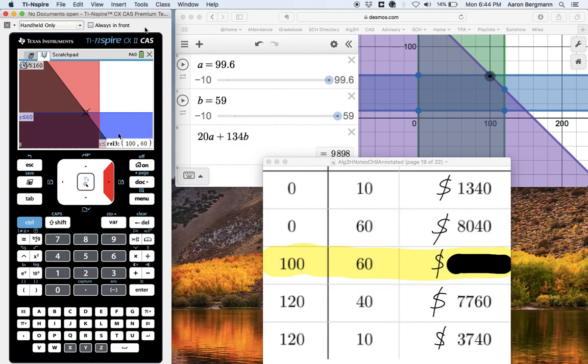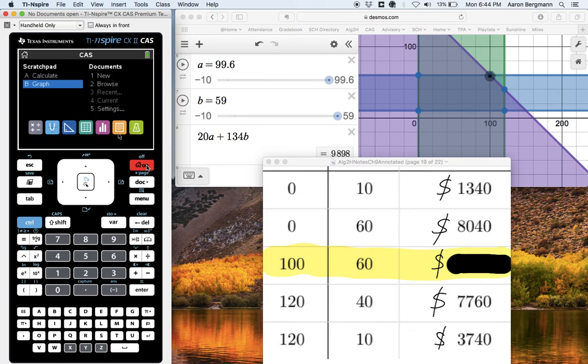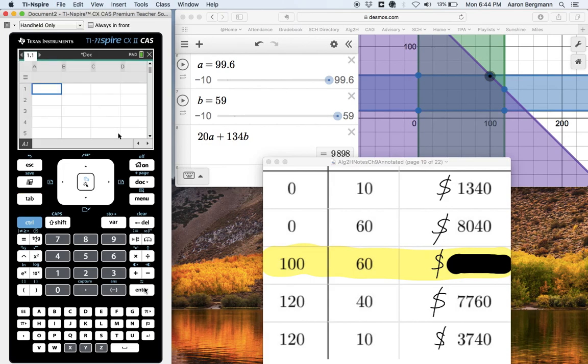Now, how to find the profit. This third column right here. Once you've found all the different points of intersection, we're just going to dispense with this graph. What we need is tab, tab, tab, tab, tab, tab. We need a table, a list and spreadsheet. So enter, and I'm going to type in my data points. Points of intersection.